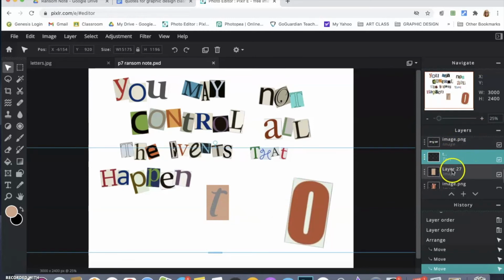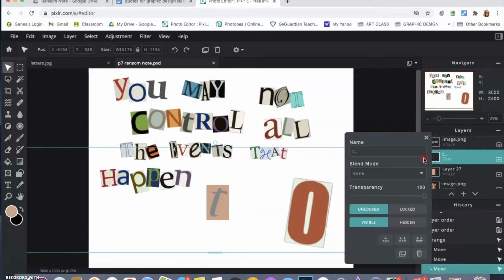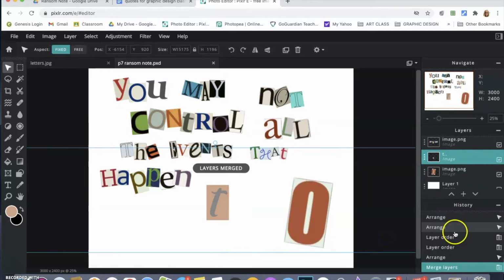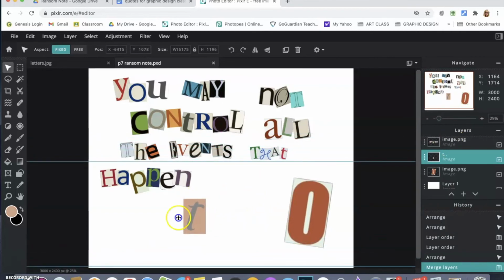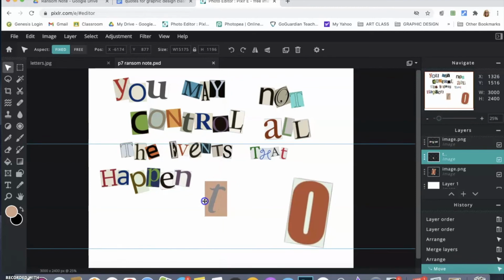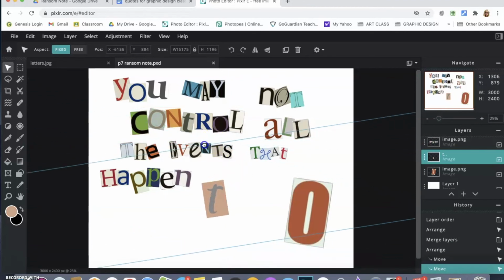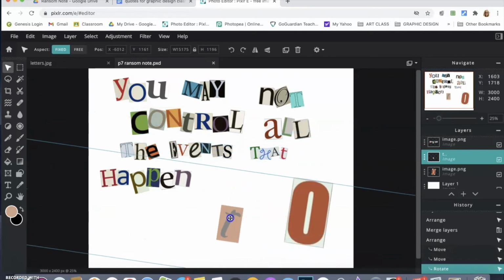So the T is on top of layer 27. The letter is on top of the rectangle. So I'm going to go to the top one, and I'm going to select merge down. Okay, so now you can see that it is its own layer, it moves around, so if I rotate it and stuff, it will adjust accordingly.